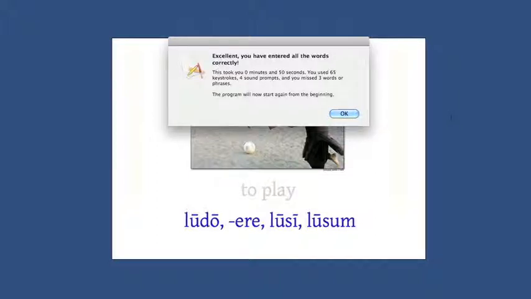This window appears when I have entered all the words in my set correctly from memory. iVocab gives you important statistics on your progress. Your time taken, the number of keystrokes you entered, the number of sound prompts you used, and the number of words you missed. These are important ways to track your progress and allow you to see the surprisingly efficient learning curve you will have with new words using iVocab.